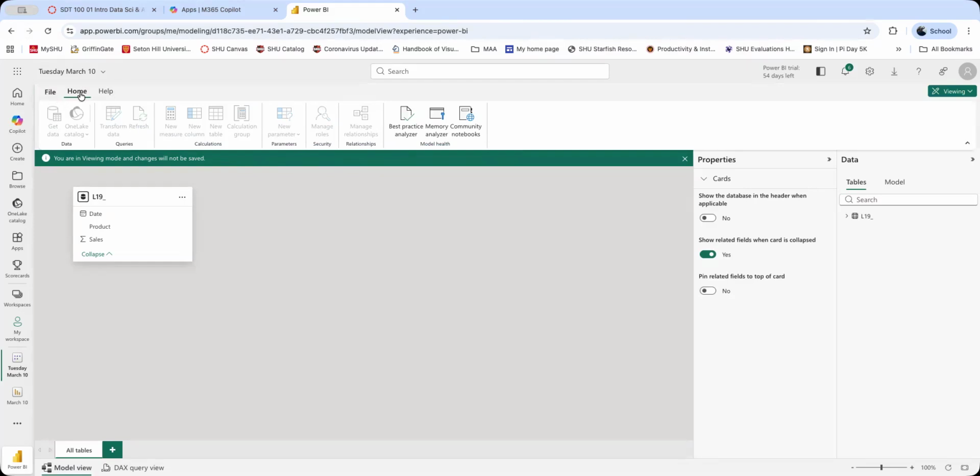Okay. And now, click on File, and there's a Create Report button. If you click on Create New Report, it should take you to the report page.